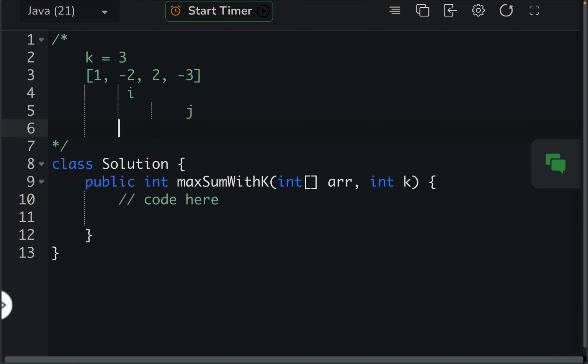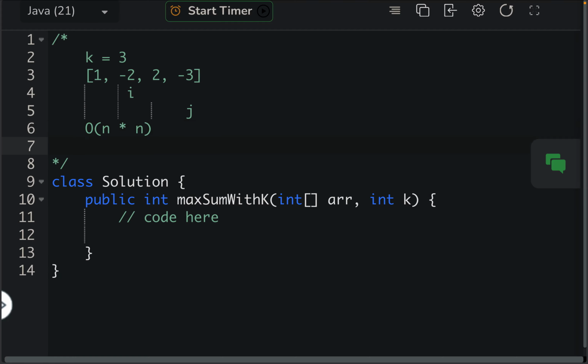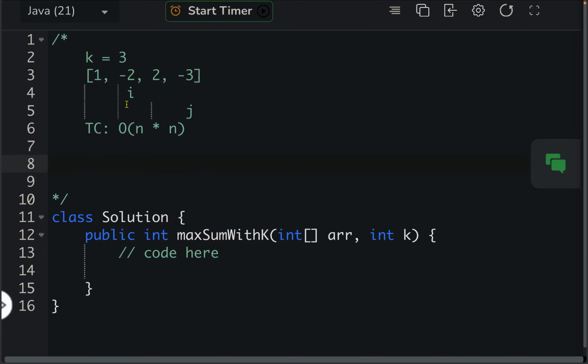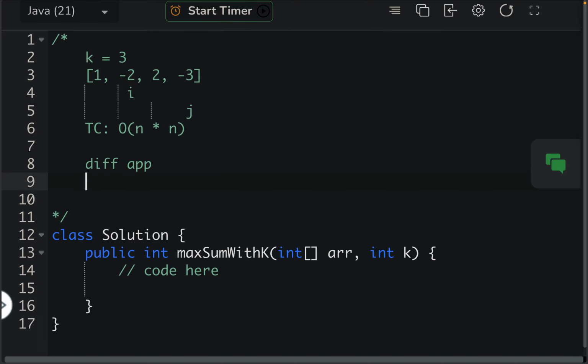So obviously I wanted a loop of I and j, so I'm iterating each of the n elements, n times. So the time complexity would be n cross n, or n square. There would be no space complexity. But again, n square is not a very decent complexity, to be honest. Can we have a different approach which is more efficient?